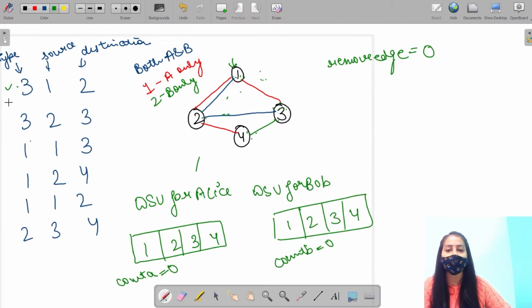Because a type 3 edge can be used by both Alice as well as Bob to go from one vertex to another, right? So if I can use this type 3 edge to go from 1 to 2, then clearly this is an extra edge. I can remove this. Why? Because Alice can go from 1 to 2 by using this edge only, right? So the preference of type 3 edge is always greater than 1 and 2.